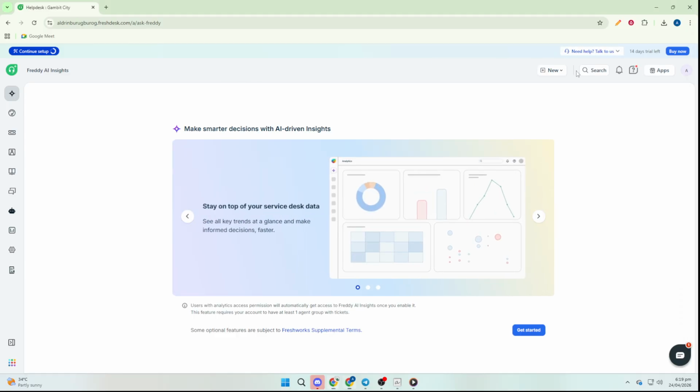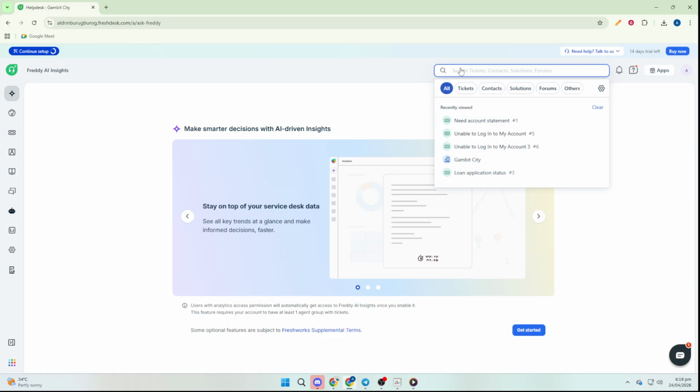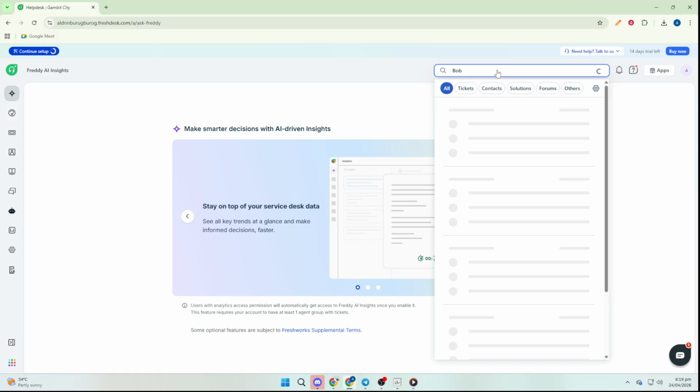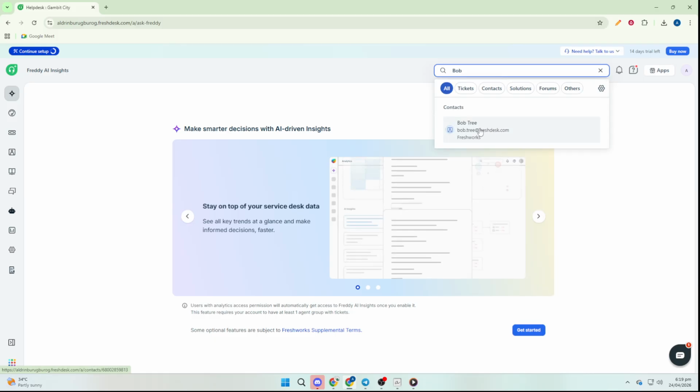Start at the very top of Freshdesk with the global search bar. This is your quickest entry point. Type anything you have on hand, like a ticket subject, a contact name, an email, or a specific ticket ID if you know it.